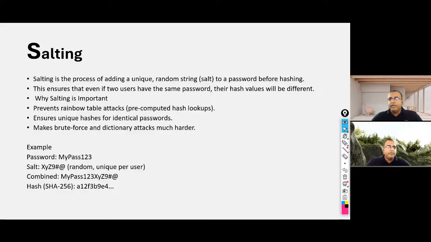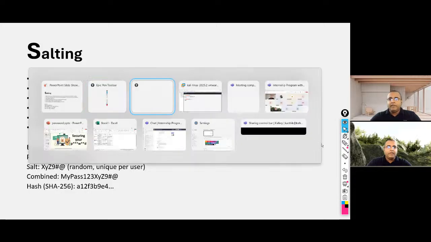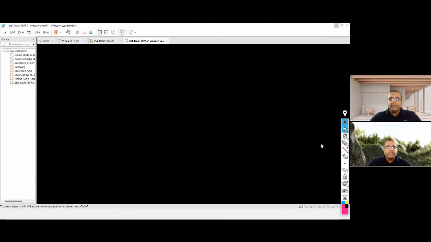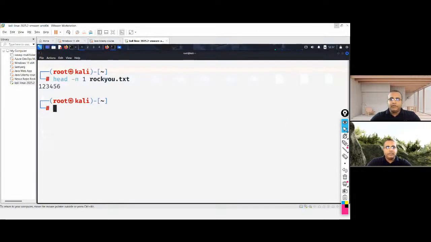It ensures a unique hash for identical passwords. If two users have the same password, their hash values are still going to be different. And it makes brute force and dictionary attacks much harder. It is going to use the same concept of hashing to break, but we'll see how salting makes it more difficult. And this is what happens in real time as well. For instance, you can see exactly the process here.